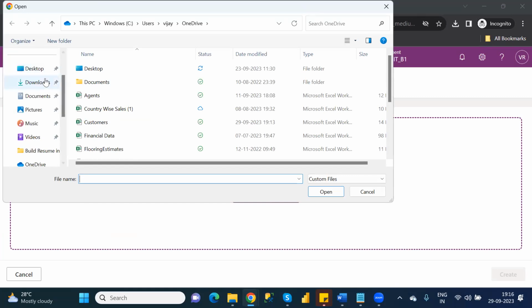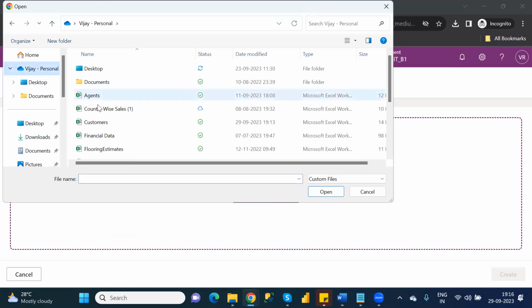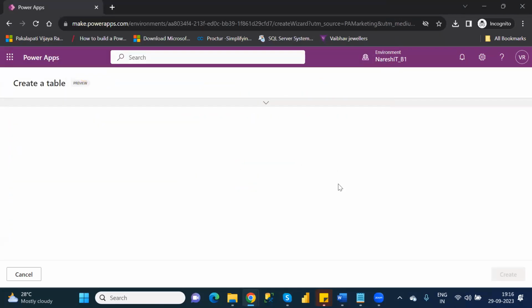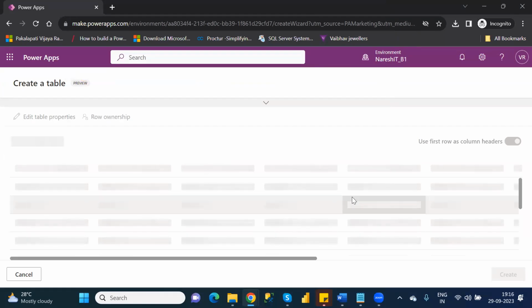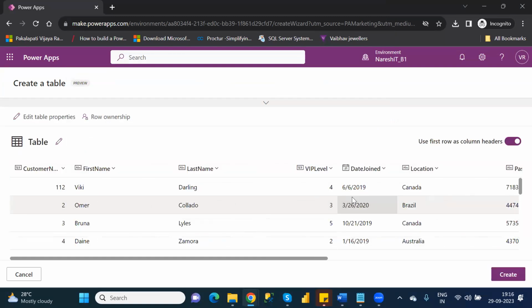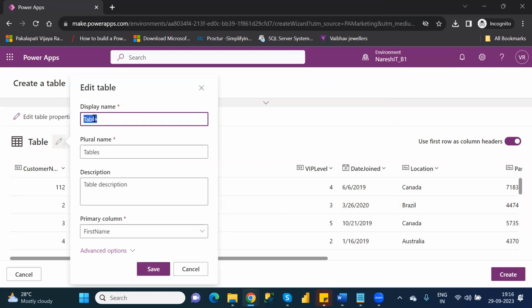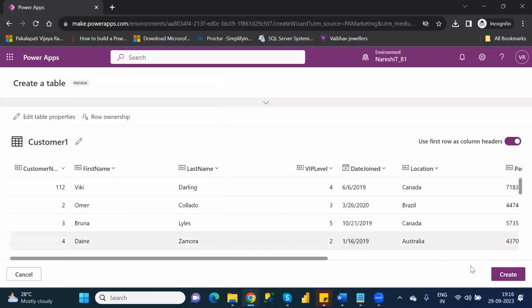Suppose, for example, what you have to do is I'm selecting an Excel here. And with this, just click on create, and the table name is whatever table name you want, like, suppose, customer one. I'm giving this name. Click on create.